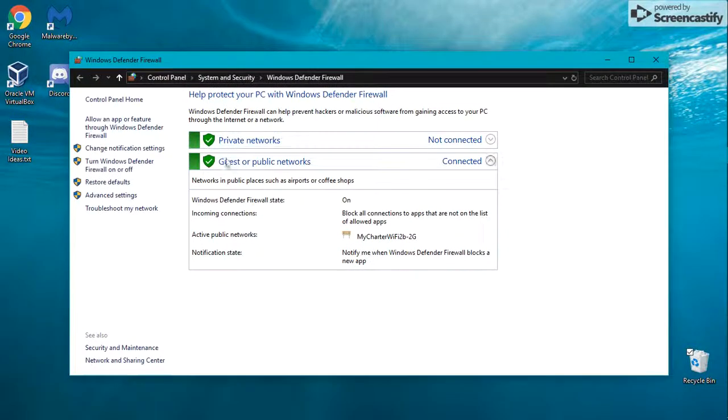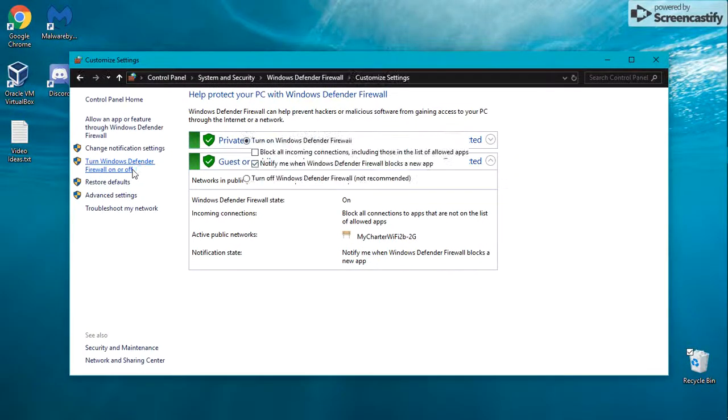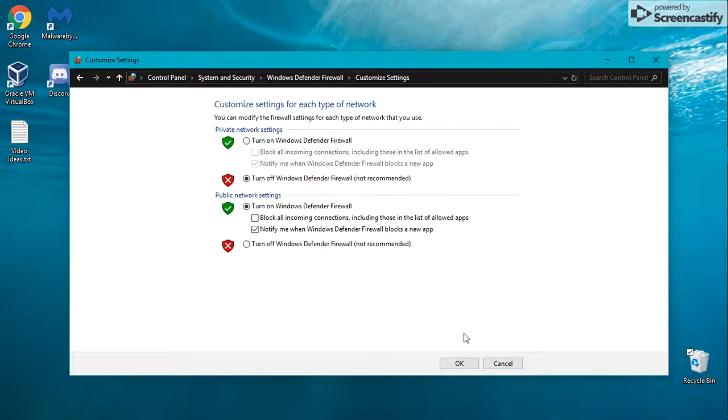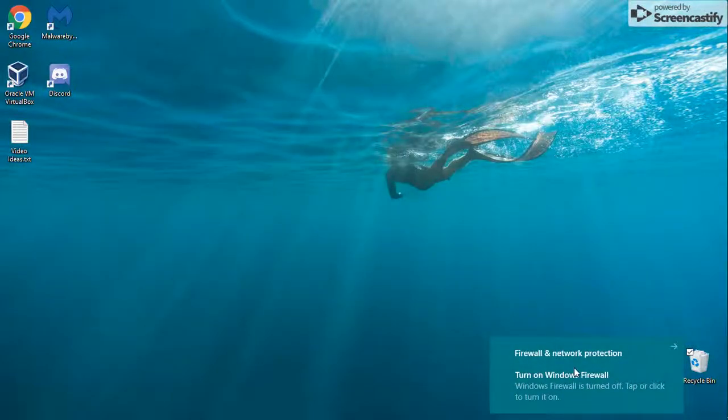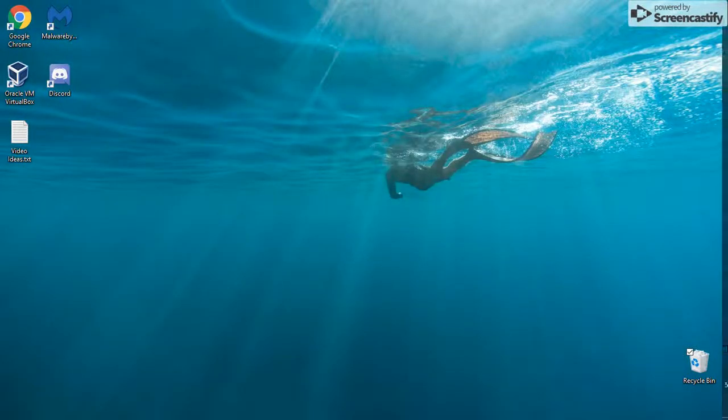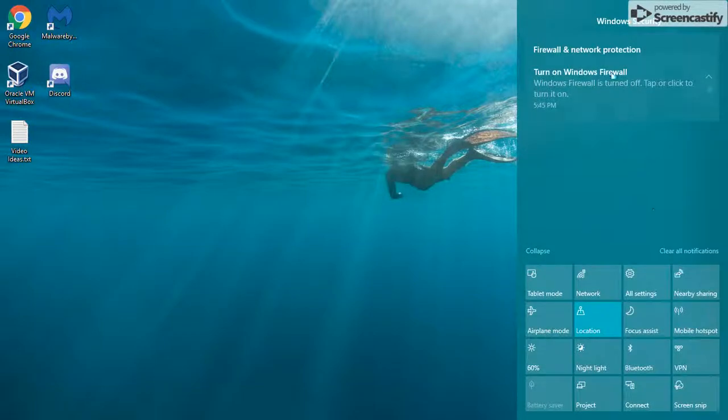So, for an example, just turn that off. Click OK. Exit out of that. You can see the notification immediately pop up. And then I can go into here, Windows Security, and then it immediately tells me to turn that back on.